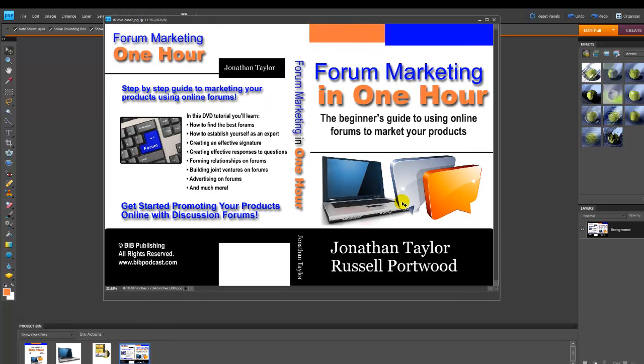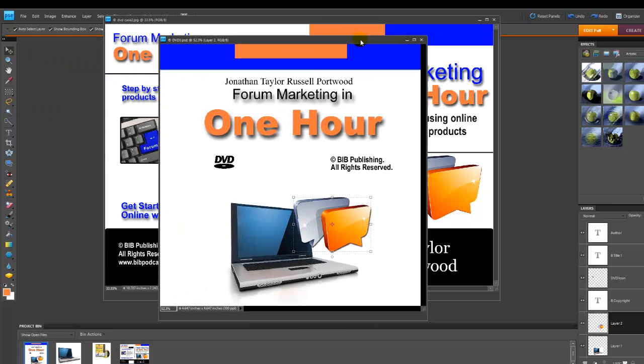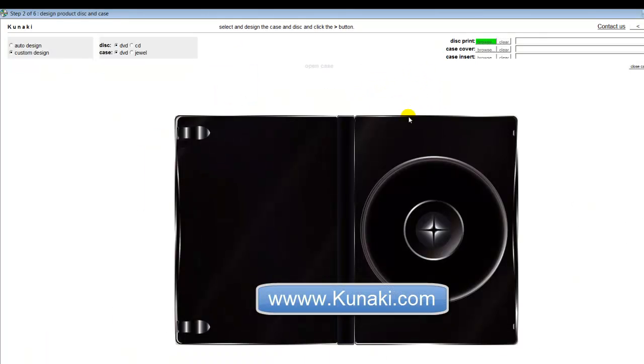This is the case cover with the front, the back, and the spine. And this is the DVD cover itself. This is going to go on the actual DVD that's inside the case. Now what we're going to do is go over to Kunaki.